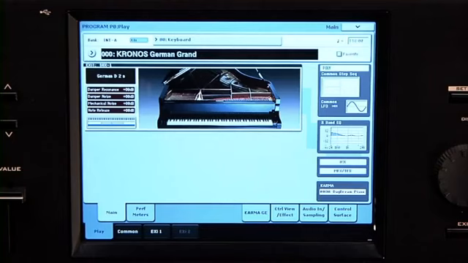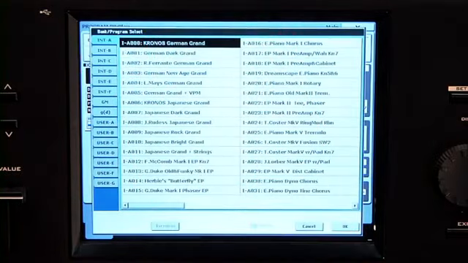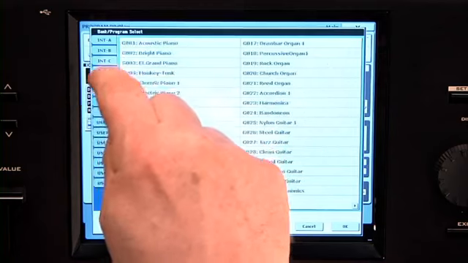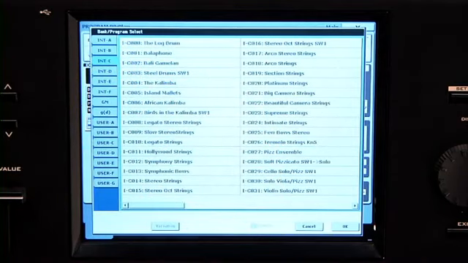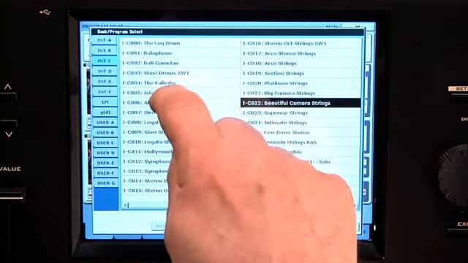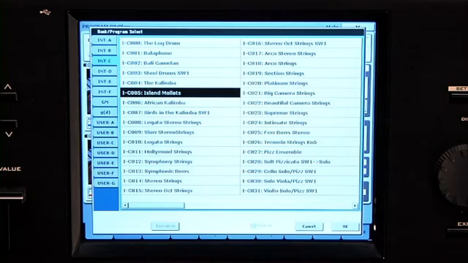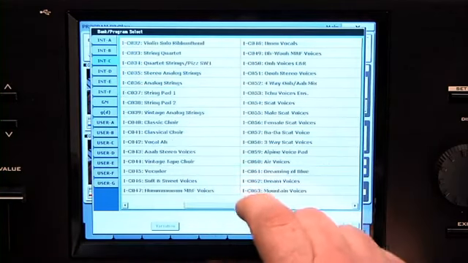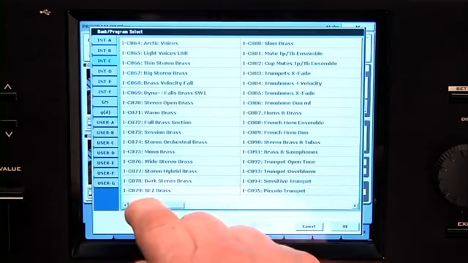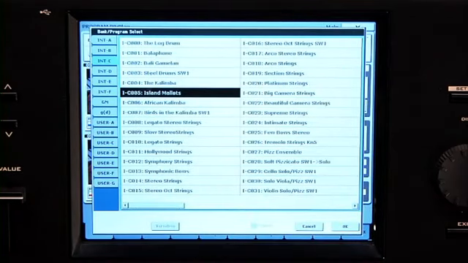You can also use the screen to select banks and programs. Touch the arrow to the left of the program name. The tabs on the left select the banks. Then simply touch the program you want. Notice the scroll bar on the bottom allowing access to more programs. Touching OK would bring you to the main screen of the selected program.